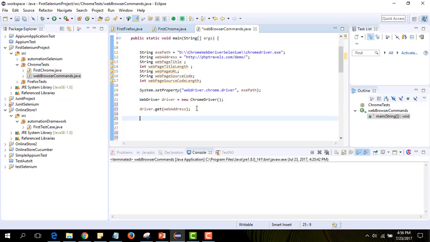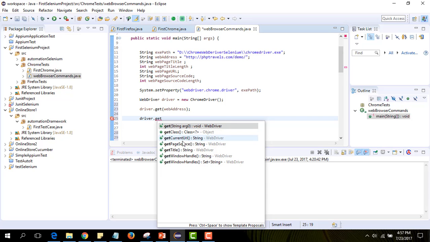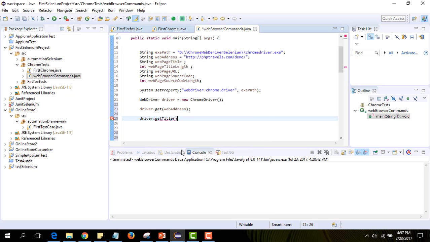Now let's try the get title command. So again, driver dot getTitle command. It accepts a void argument and returns a string. So I created a string which is going to contain this variable, web page title. This method returns the title of the current page, as the name of the method says.